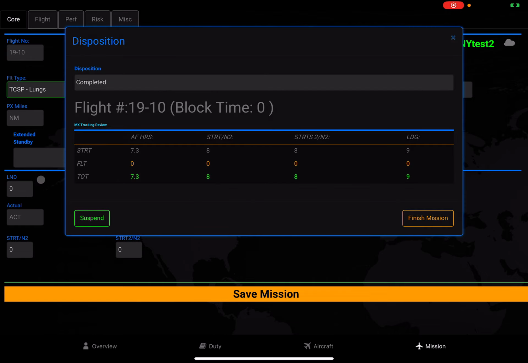I'm going to verify that everything here is 0. That's very important because we don't want to book any hours, starts, or landings against the airplane when they didn't actually happen.